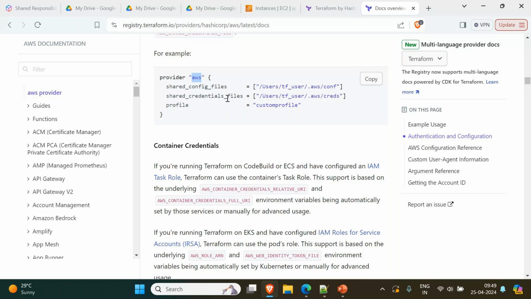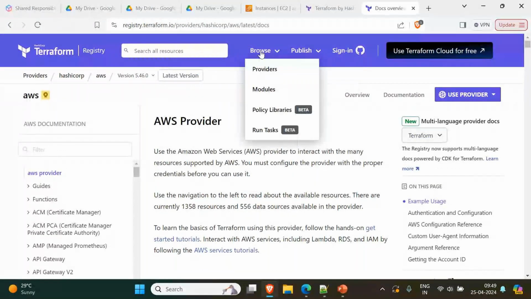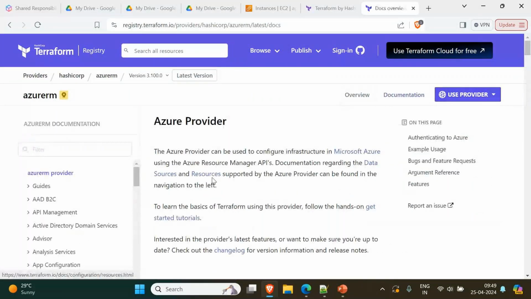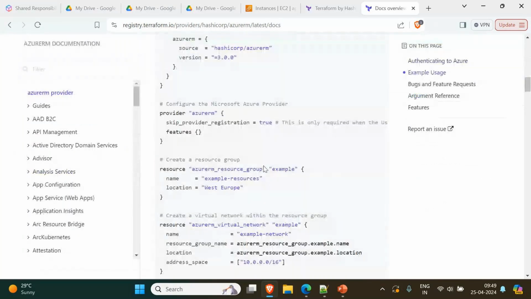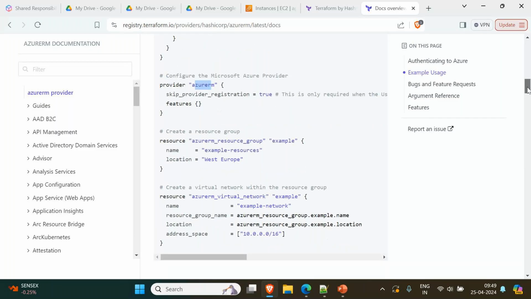Similarly for Google, here you will have Google. For Azure you will have AzureRM. For every different provider, they will have different names. The Azure provider can be used to configure infrastructure in Microsoft Azure. So when you scroll down, here you see the provider name is AzureRM. That means a single Terraform is enough to connect to any cloud.